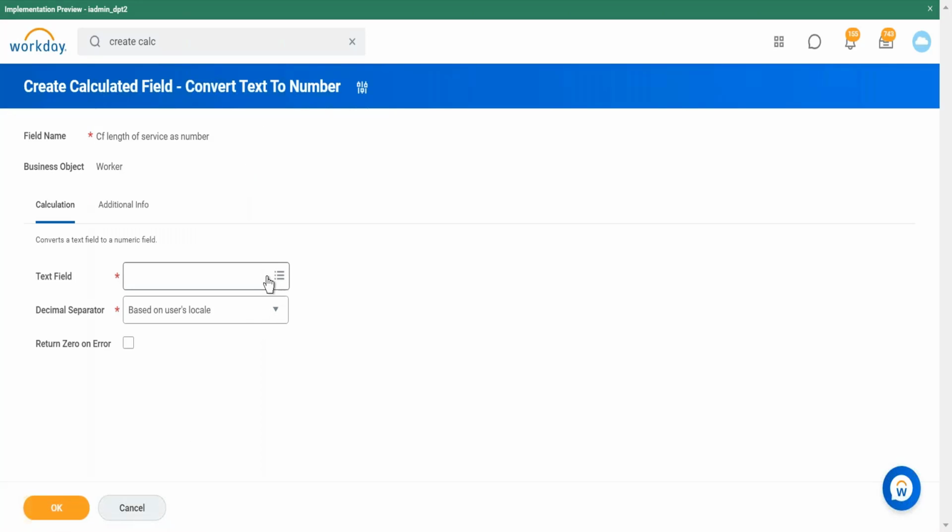Yes. Now the field that I'm trying to convert is the one that I just built, the substring text field. So I simply have to look for that field. Since it is built on worker, it will come up here. If you had not selected worker as your business object while building the field, this field would not have come up.